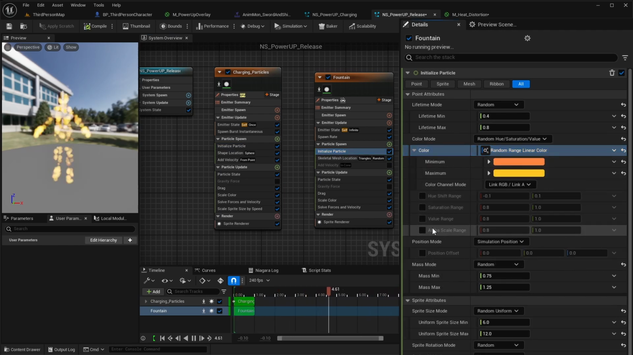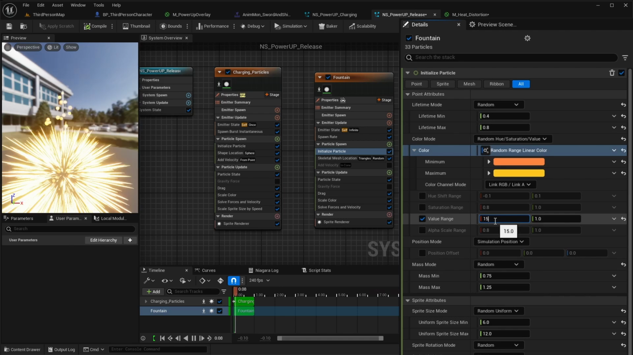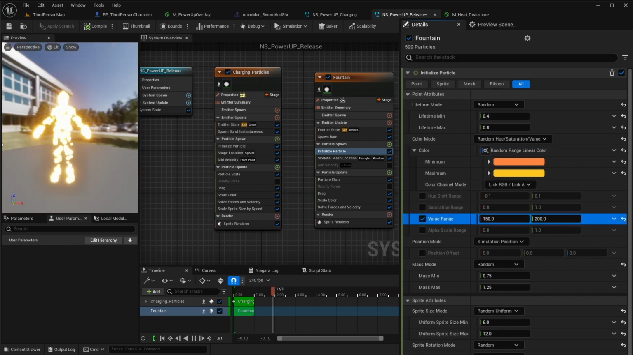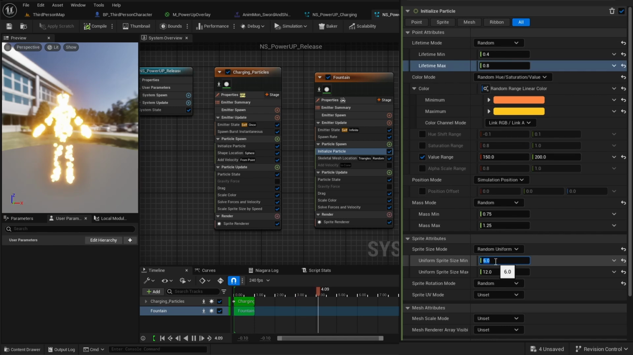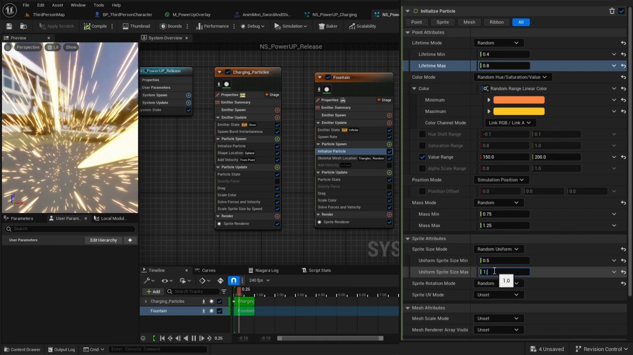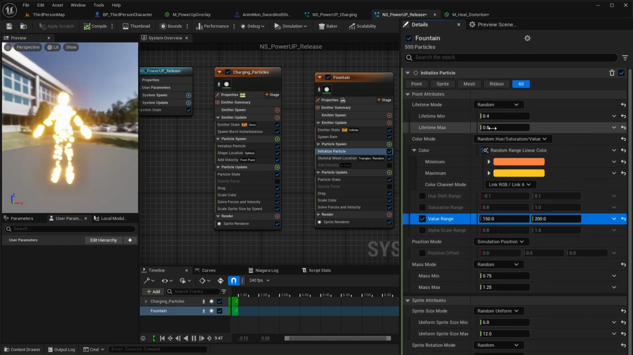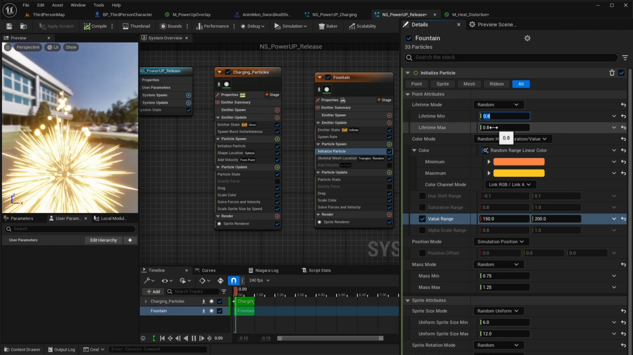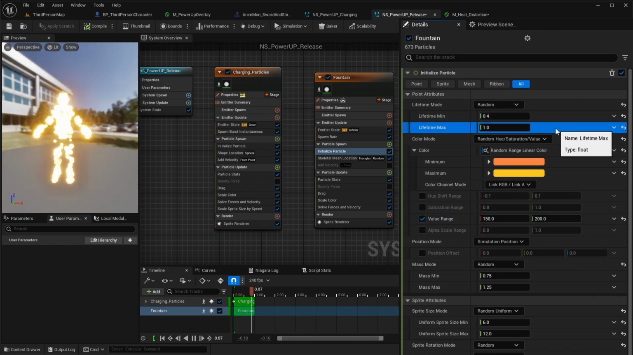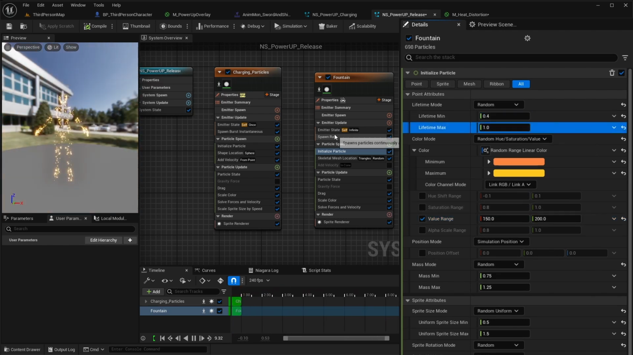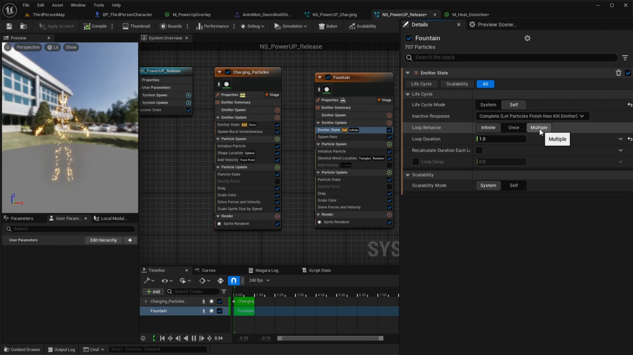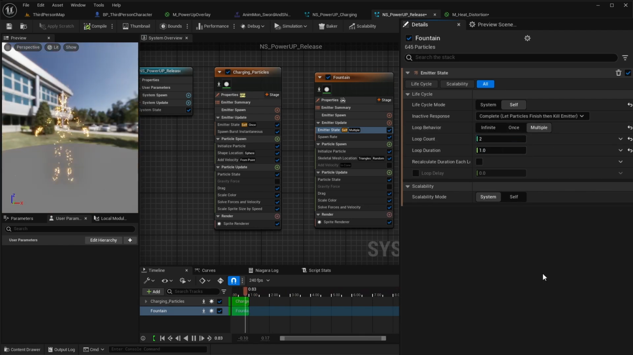I disable hue change and set the values to 150 and 200. Our ember size is too much, so I reduce these to 0.5 and 1.5. Also, I feel like lifetime is too low, so I set the max to 1. I set the loop behavior to multiple and count to 2.